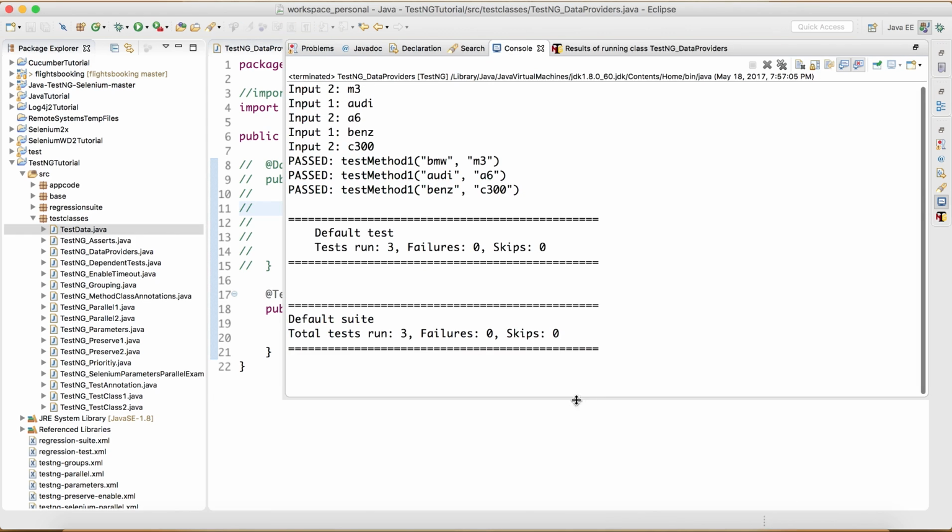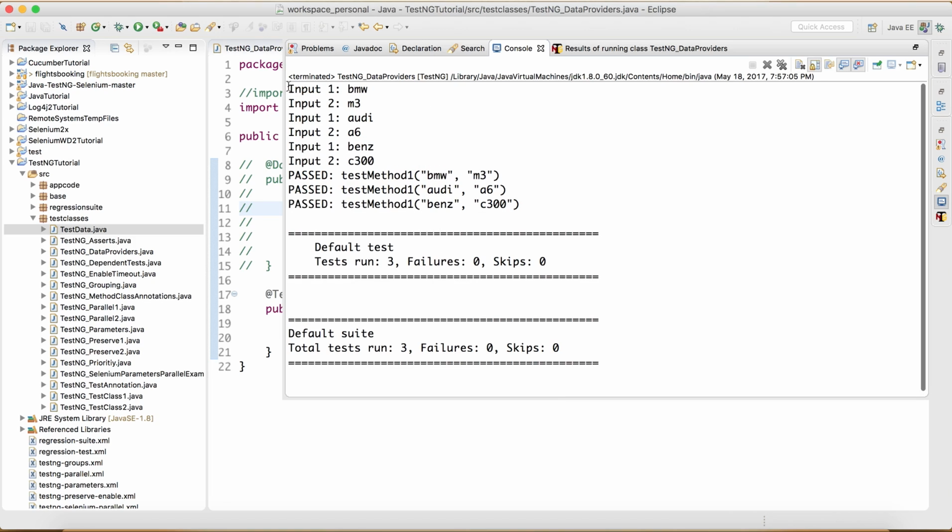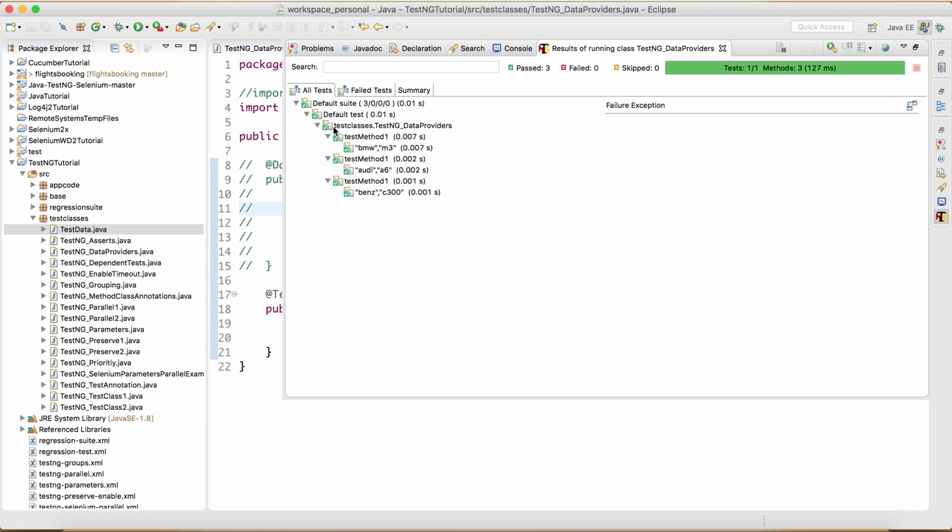So run as TestNG, and this time it's again successful. We can see input 1, input 2, input 1, input 2, and input 1, input 2. We see all the inputs. Input 1 and input 2 for the first iteration were BMW M3, for the second iteration they were Audi A6, and for the third iteration the inputs were Benz C300. It ran test method 1 three times, and we can see it here and in the TestNG console also. So test method 1 was run three times with the inputs that we can see here.